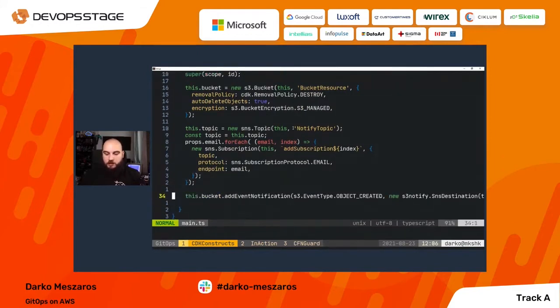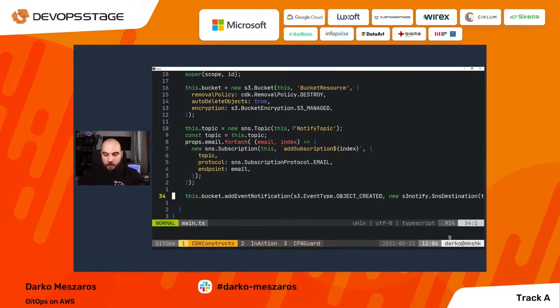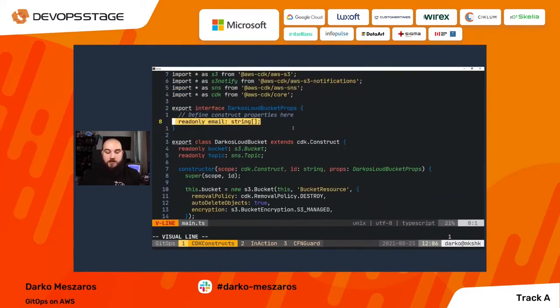So I won't get into the details of what every line of code is doing here, but basically it creates an S3 bucket with encryption, and it creates an SNS topic that on every object created, every time somebody uploads an object to this bucket, it will notify a given email address stated here.